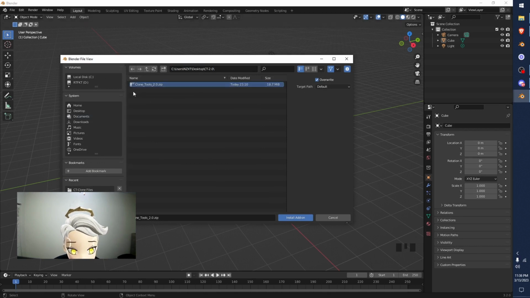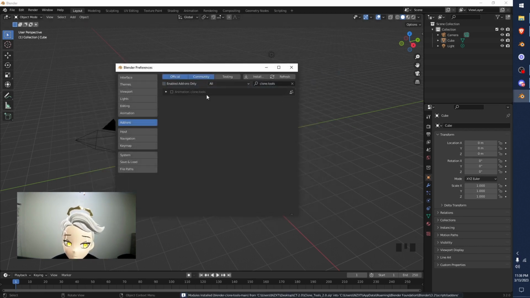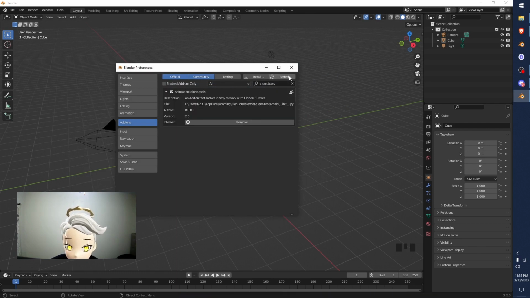Click on Clone Tools 2.0, hit install. It's going to do this little thing right here. I'm going to hit the check. Now it's turned on. Hit the little X right here.